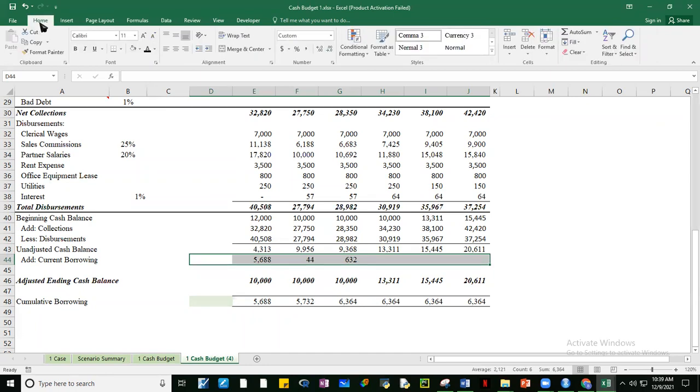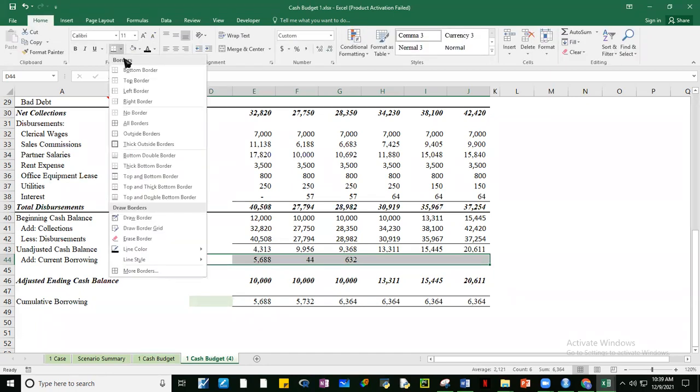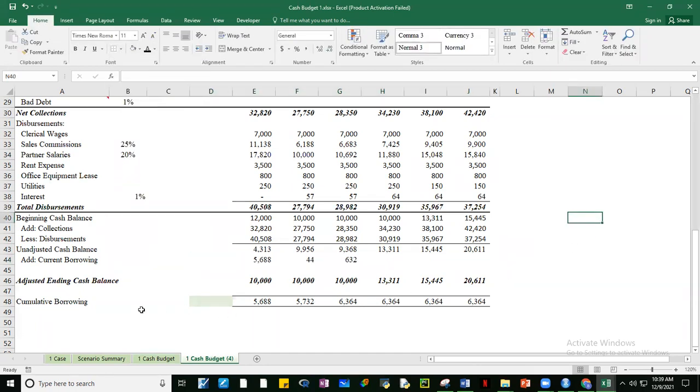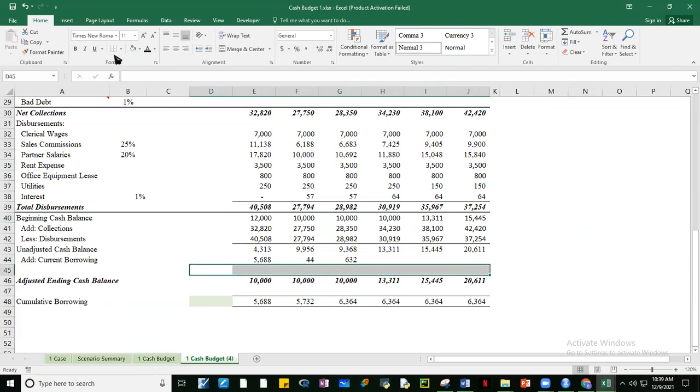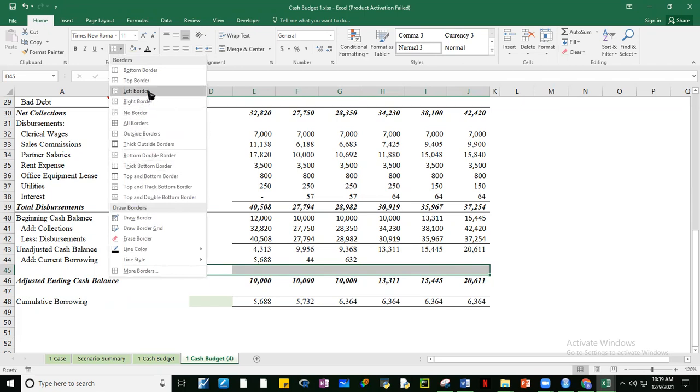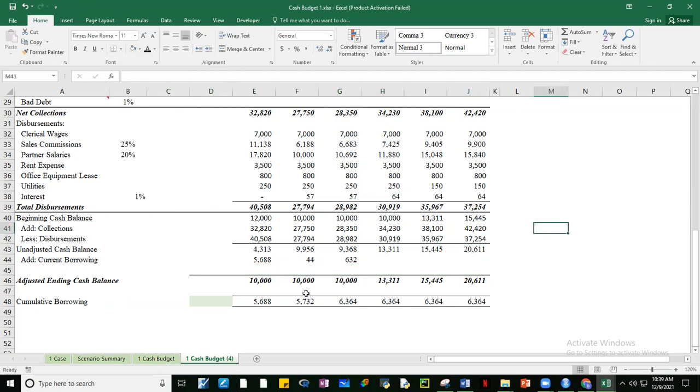So, dun sa take-home assignment nyo, magkakaroon tayo ng ganitong problem, no? Kaya iisipin nyo yan as a group, no? Okay. Okay, so either sa unadjusted cash balance, mag-a-add tayo ng current borrowing or less loan payment.